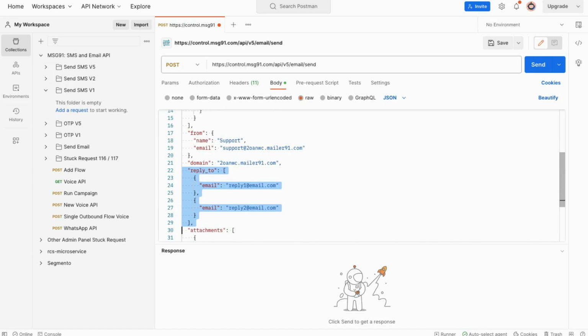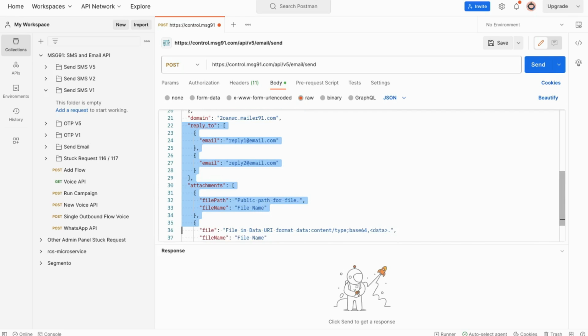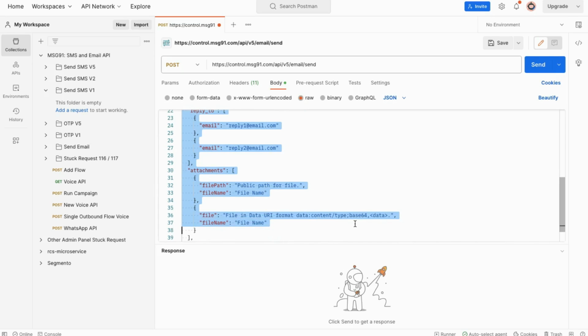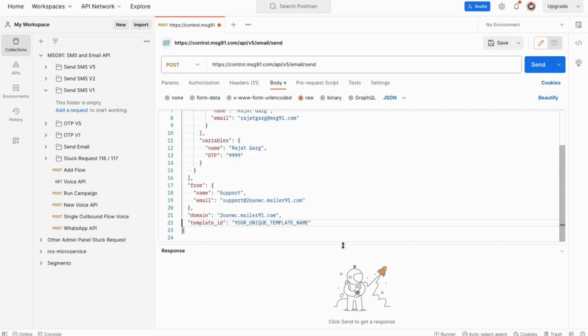If you want to send attachment in your email, you can update the public URL of the file and the file name. We allow you to send file in base64 format as well. In this case, we are not sending any attachment, hence we can remove this parameter as well.